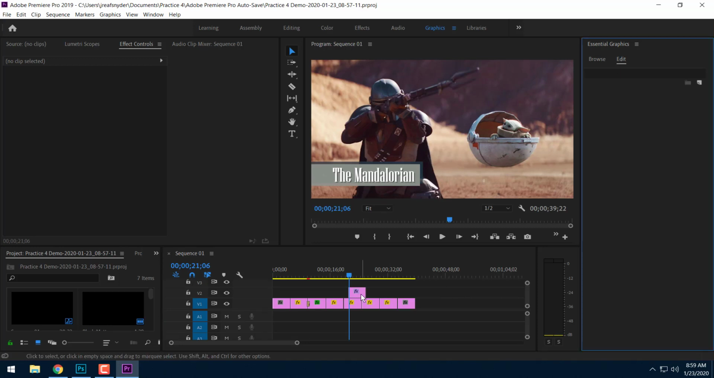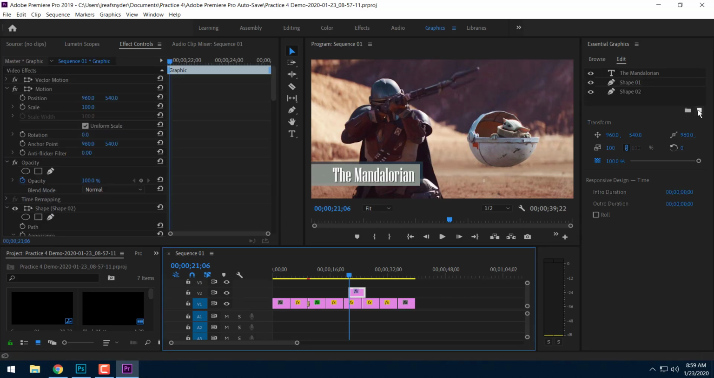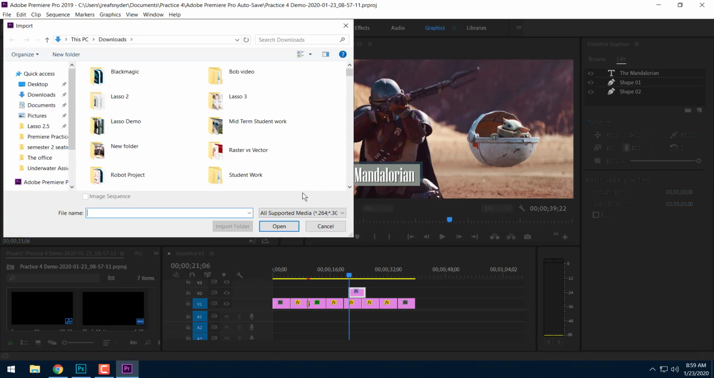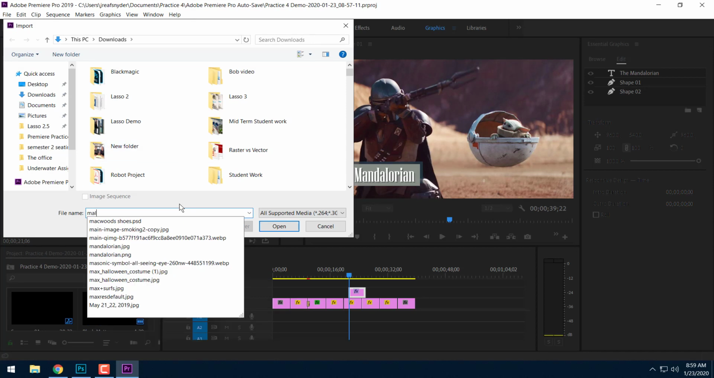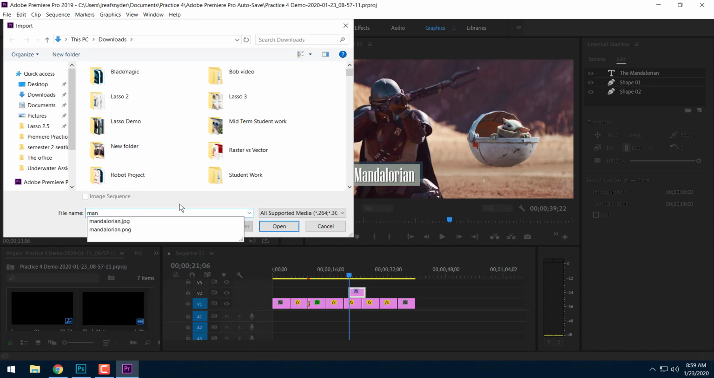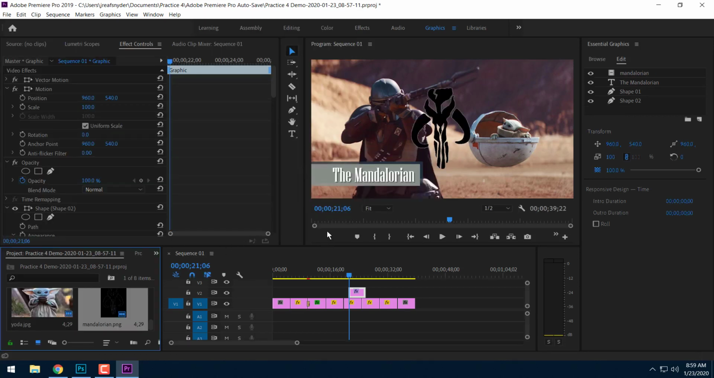So I go in here to edit my layers. I'm going to click on New Layer and choose From File. Thankfully it didn't crash that time. And I'm going to find that image. I think I called it Mandalorian.png. So I want the .png file, so I have that transparent background. I'll go ahead and hit Open.